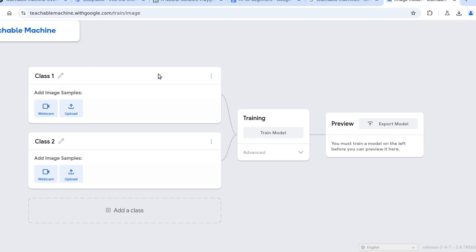For class 1 and class 2, I'm going to take a very simple example, cat and dog. Class 1 is cat, class 2 is dog. For giving the image samples, either we can use the web camera for real-time objects, or we can upload already available images. I'm choosing the simple option, that is, I'm going to upload the data. I already downloaded a few cat images and dog images from the internet. I'm keeping 3 images for training and 1 image for testing.